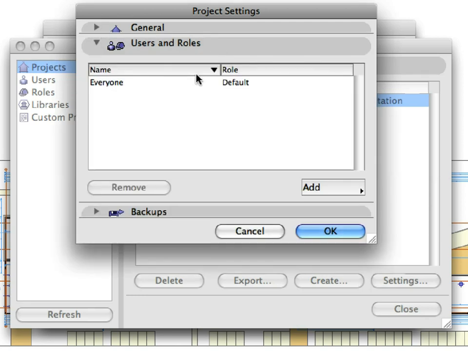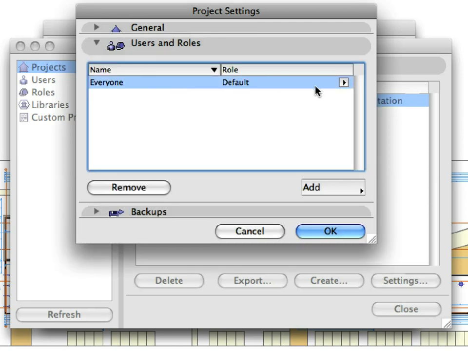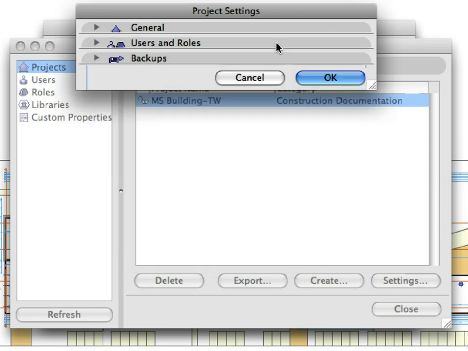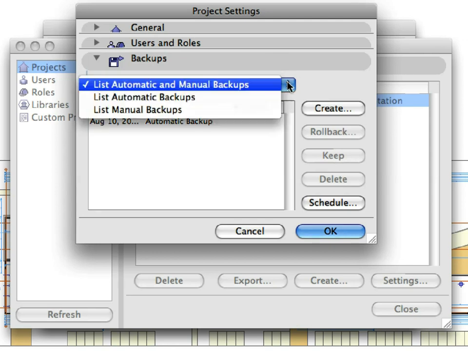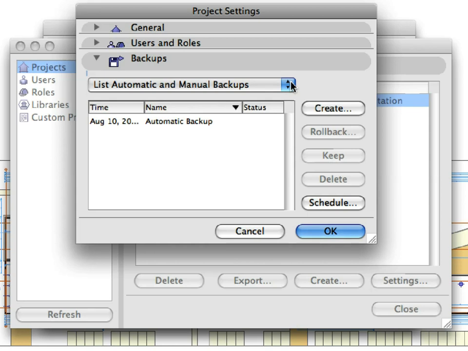At the Users and Roles panel, you can customize user rights and modify other users and role-related settings. The Backups panel lets you create manual backups or set a schedule for the creation of automatic backups. Currently, all these panels reflect the settings we provided when we shared the project. We will discuss these options and settings in later chapters of this guide.